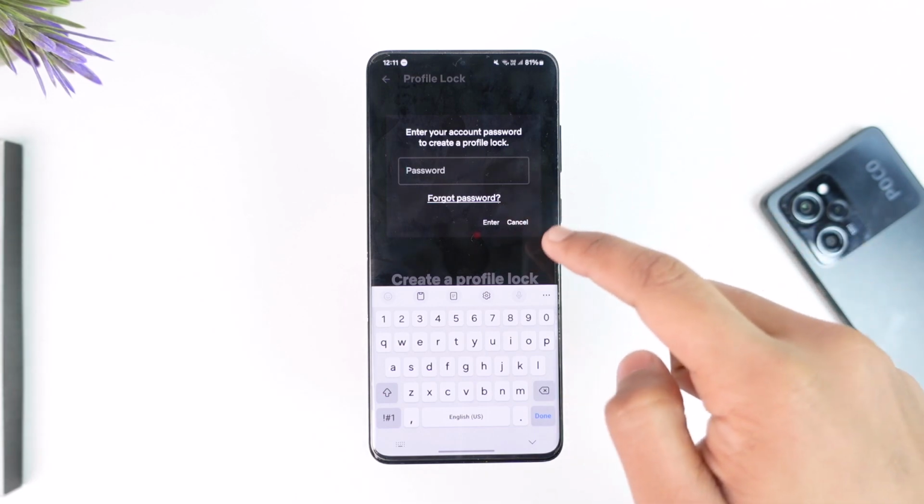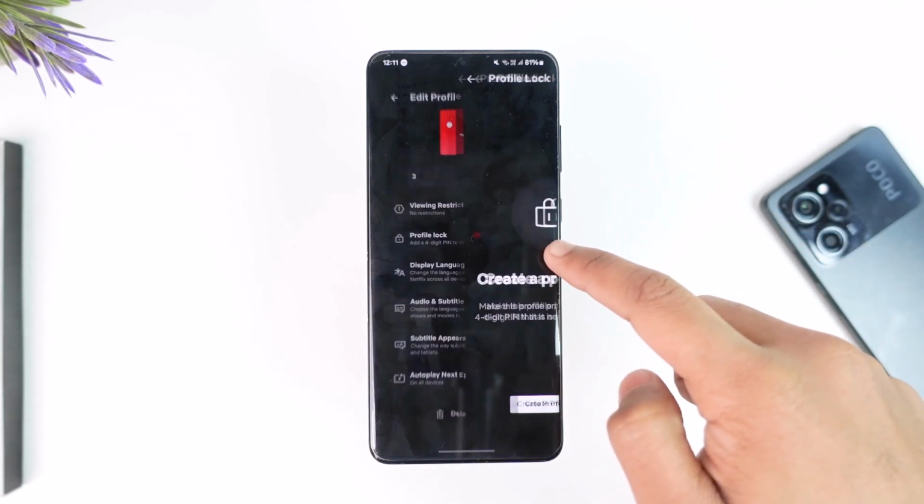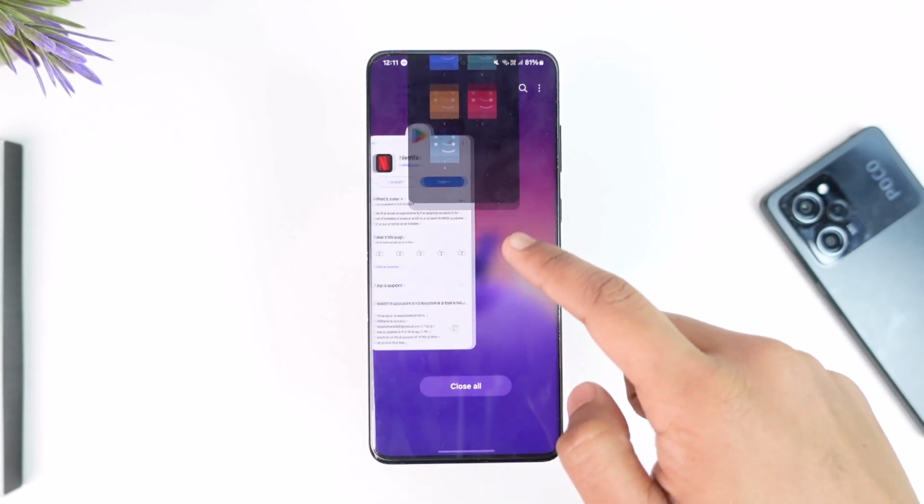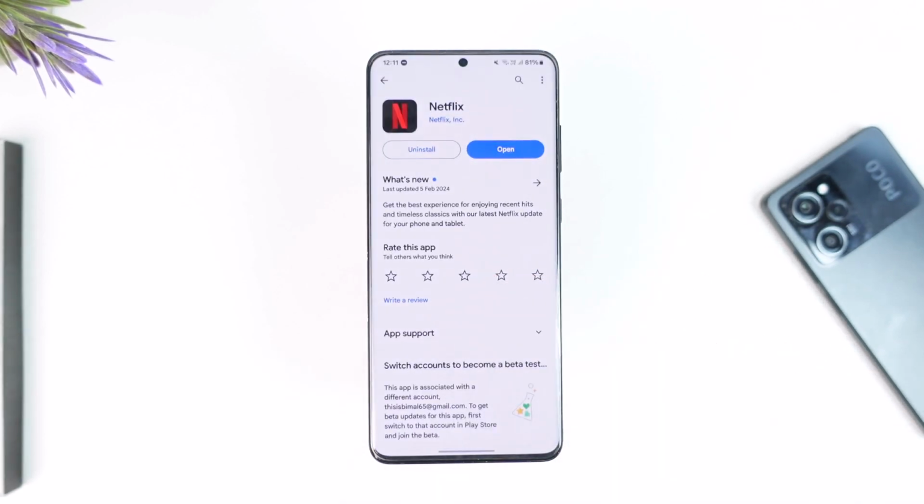Tap on the enter button, then select a 4-digit pin that you would like to use for this, and this profile will get successfully locked. That's all it takes to put a password on your Netflix profile.